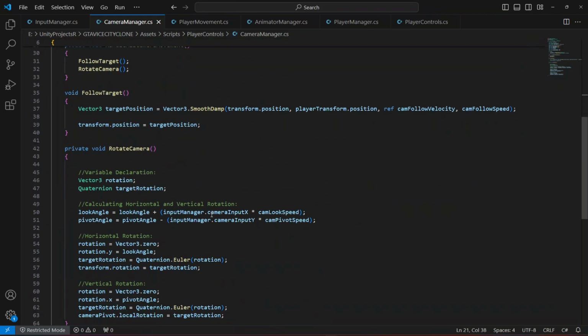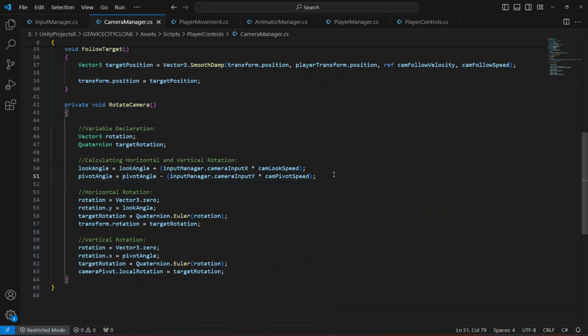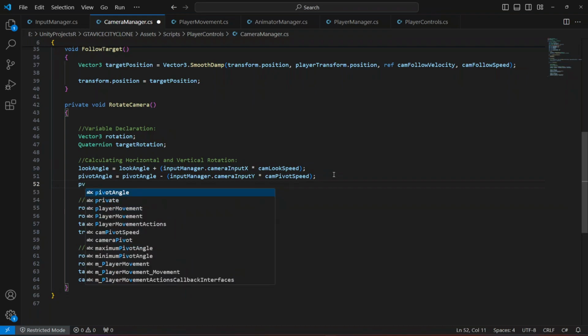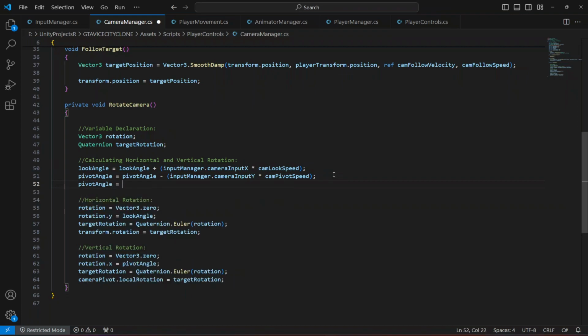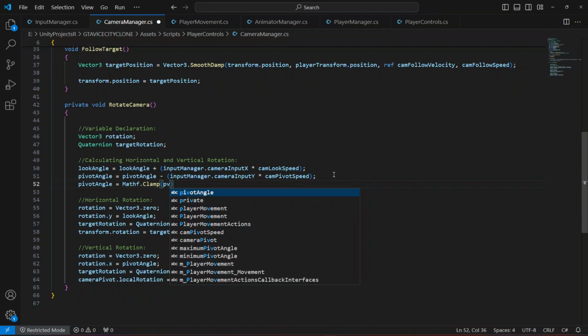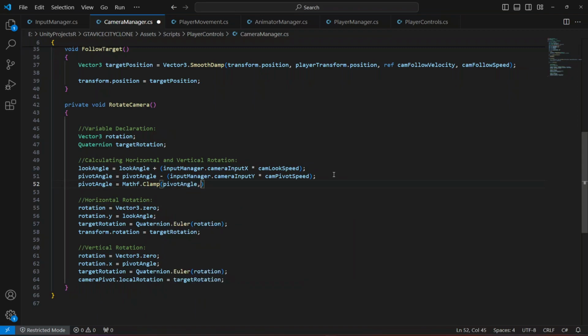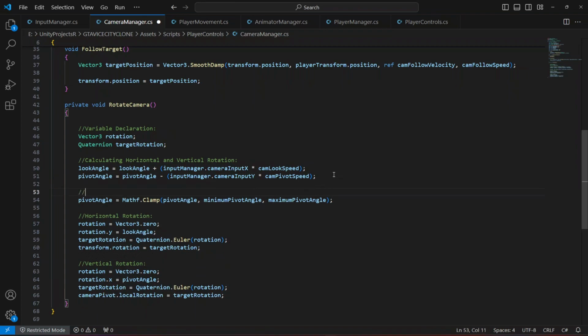Okay, then if we scroll down right here, we will say pivot angle equals Mathf.Clamp. Let's pass the pivot angle, then the minimum pivot angle, and then the maximum pivot angle. Okay, and right here you can also add a comment: restricting camera angles.